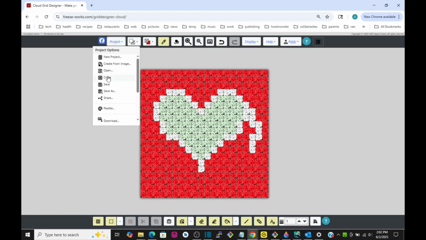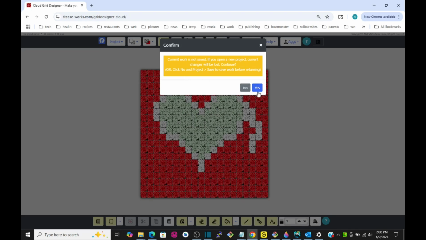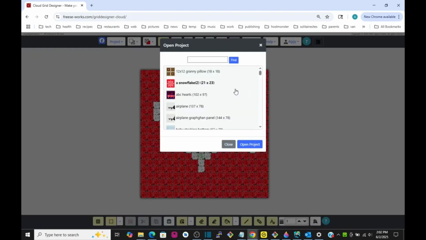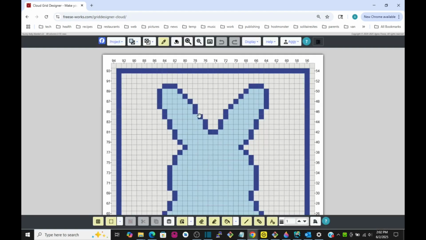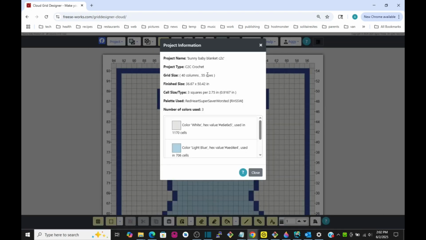You can go to Project and say Open something. Let's go down and pick my bunny baby blanket. This was made as a corner to corner project. You can see the type in here. It's a project type corner to corner crochet.